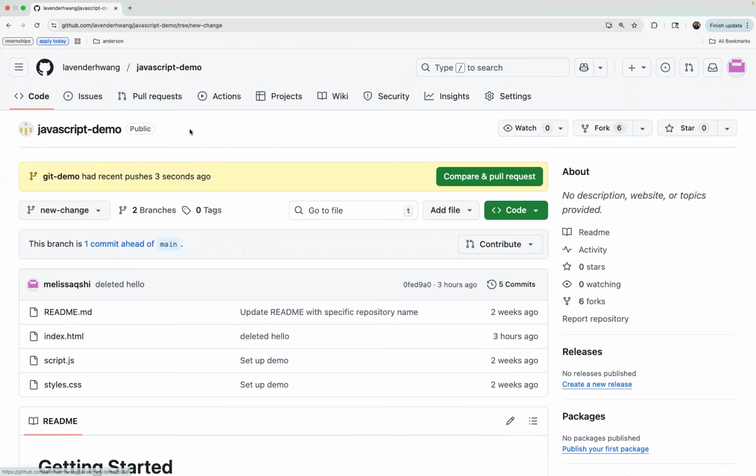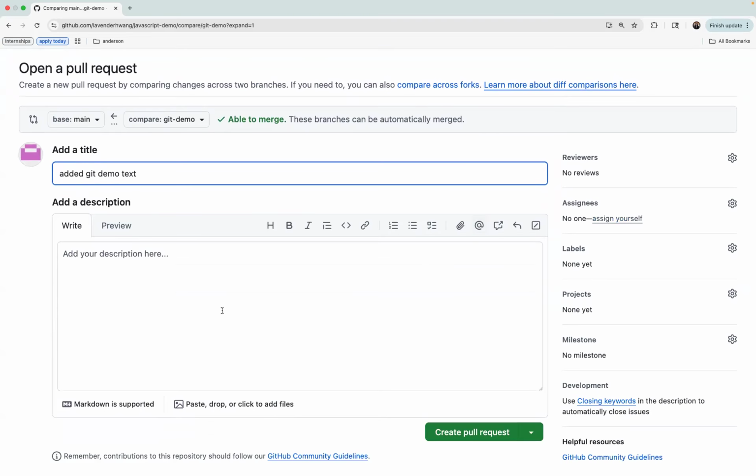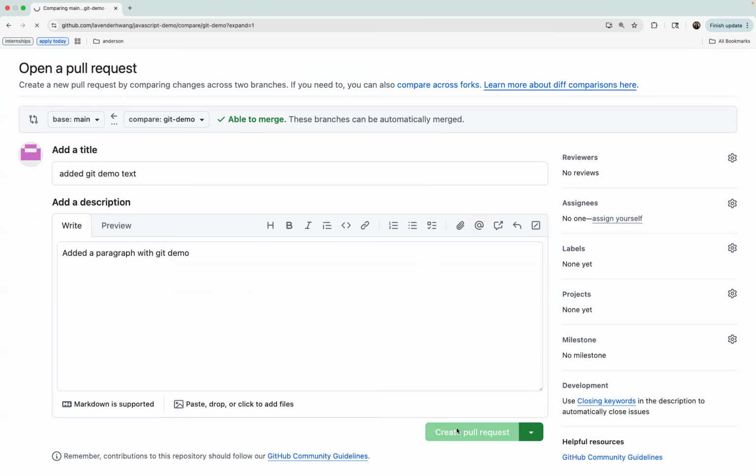Okay. And now we can look here. Once you do that on a branch, if you go to the repository, you'll usually get this banner right over here where you can click compare and PR. Then you can write a description of what you did and try to get approval. If this is a big project, there will probably be advisors who make sure it doesn't crash the whole website or anything. So I'll say "added a paragraph with git demo." And then you could create a PR.